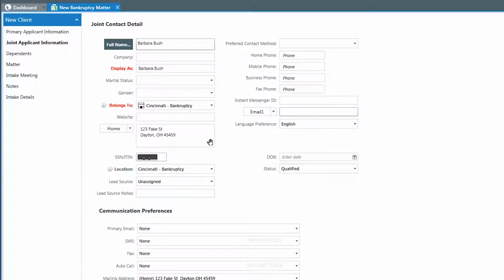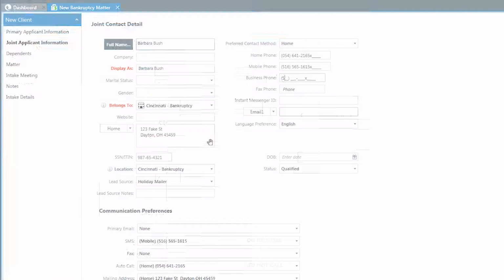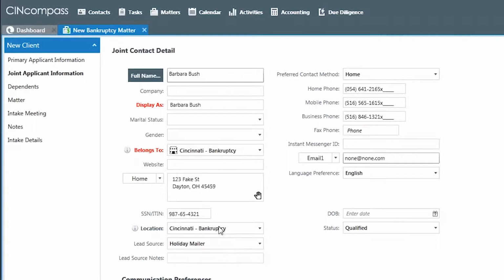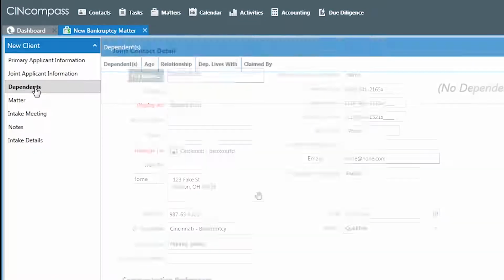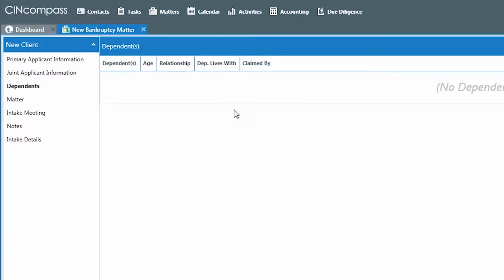I'll put in her social. Again, lead source. Do that. All right. Then, once we're finished with that, we move on down to dependents. This is where we're going to add any children that they have.